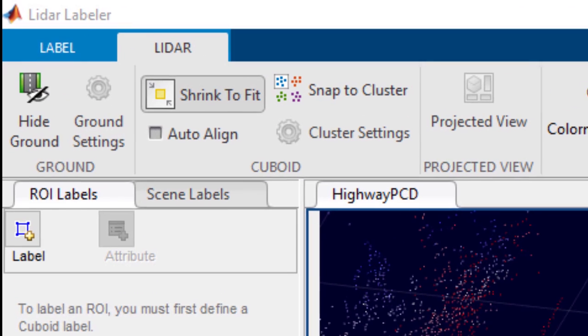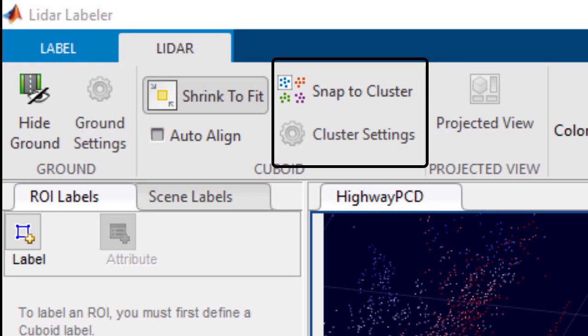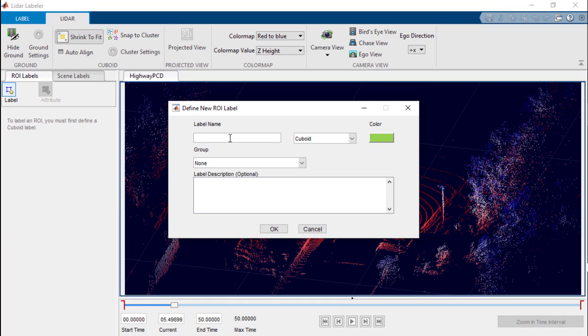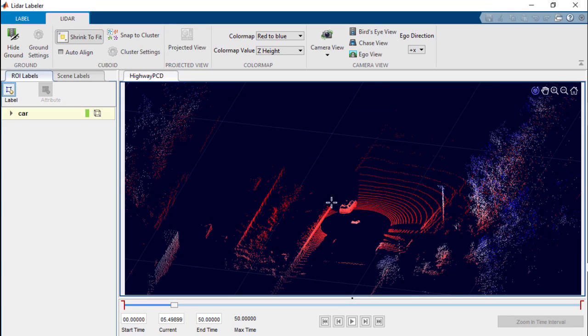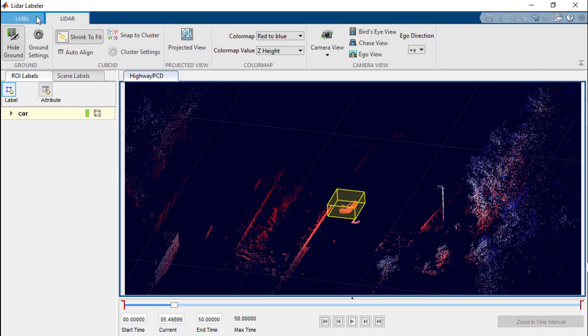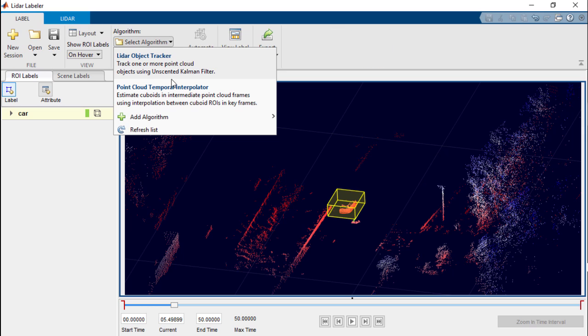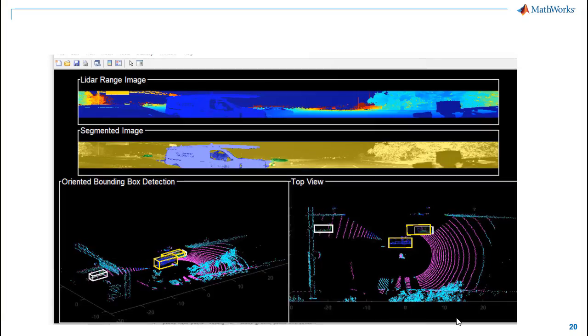You can apply some basic operations like clustering, ground removal, etc. to make more sense about your point clouds, and then you can create bounding boxes around the objects to label them. The app allows inbuilt or custom automation algorithms to automate labeling process.